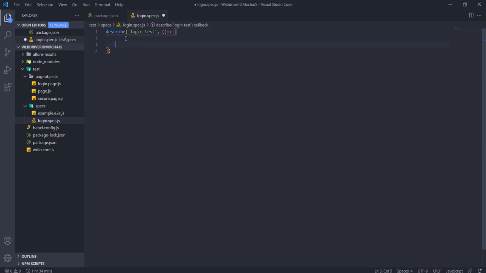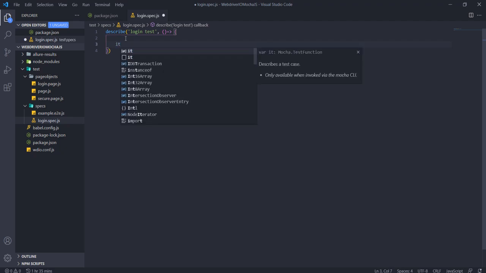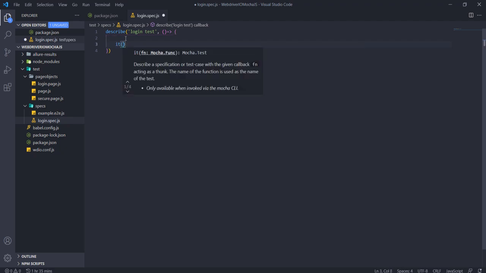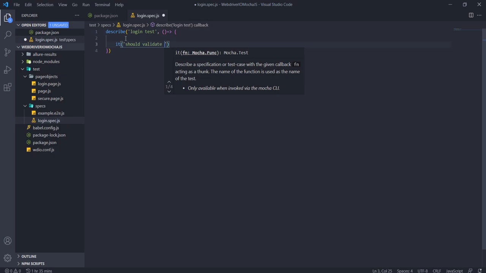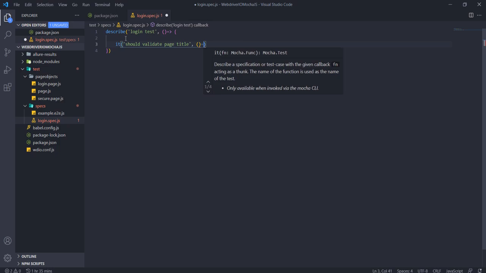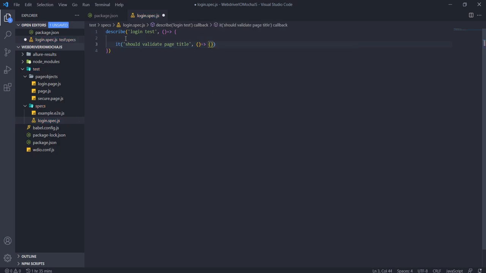Now inside again we need to create the it block. So in the it block also we'll create the same way, open and close round bracket, then you need to define what the test is. So here I'll say should validate page title. Yeah, let's validate the title of the page. After a single quote, say comma space, again open and close bracket, arrow function, and then curly or flower brace, and then enter.